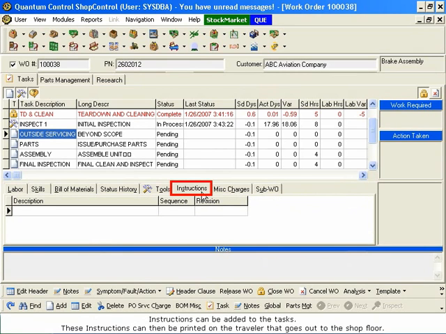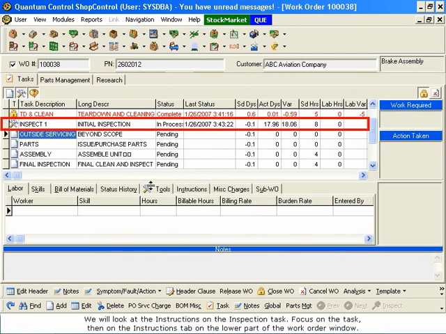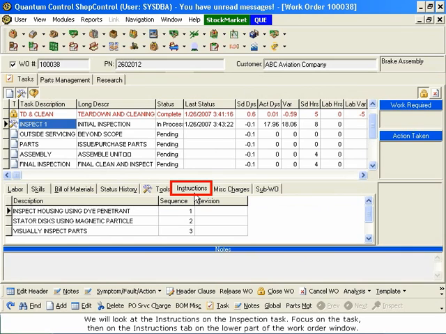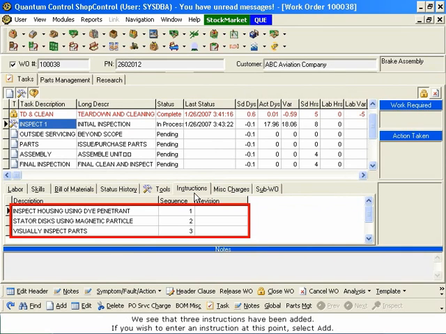Instructions can be added to the tasks. These instructions can then be printed on the traveler that goes out to the shop floor. We will look at the instructions on the inspection task. Focus on the task, then on the Instructions tab on the lower part of the work order window. We see that 3 instructions have been added. If you wish to enter an instruction at this point, select Add.